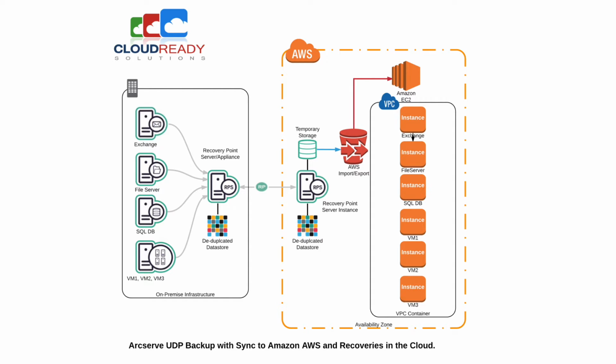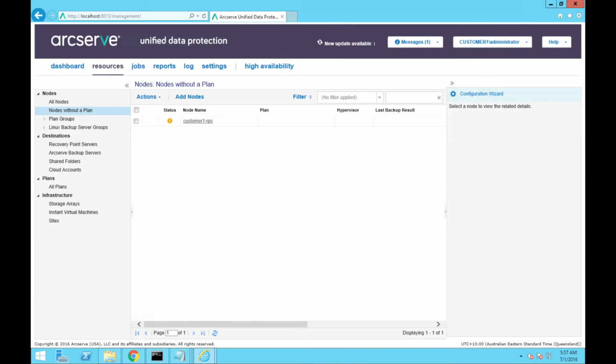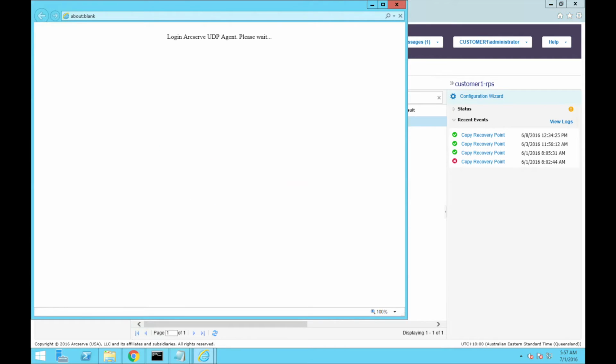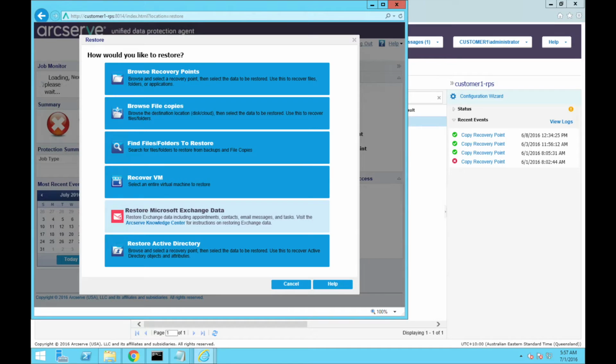Now, the recovery process is essentially going to be a recovery to a temporary staging area and then an import into Amazon EC2. I've developed a tool to make all of this very, very simple. So we'll have a look at that as we go. Now, to recover those on-prem servers to an Amazon instance, the first thing I want to do is start the restore process on the Amazon-based recovery point server.